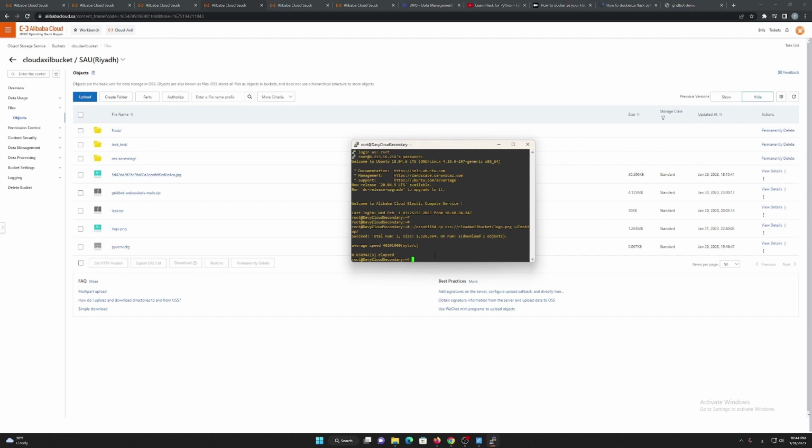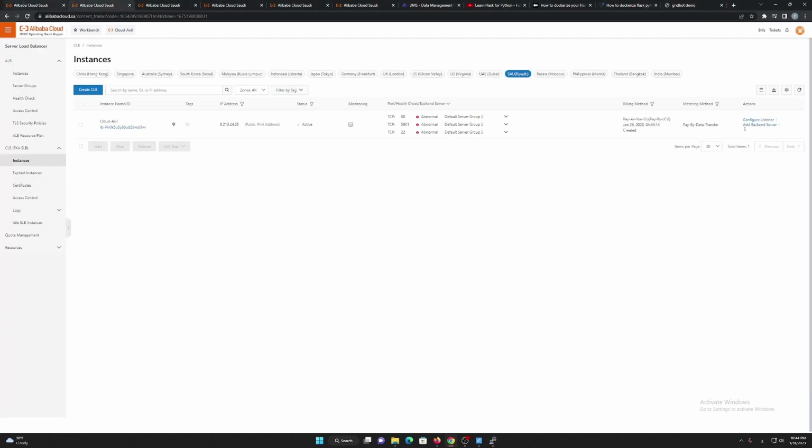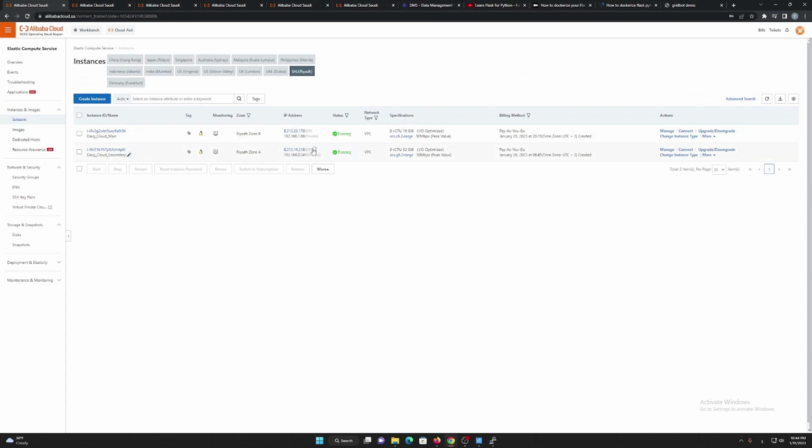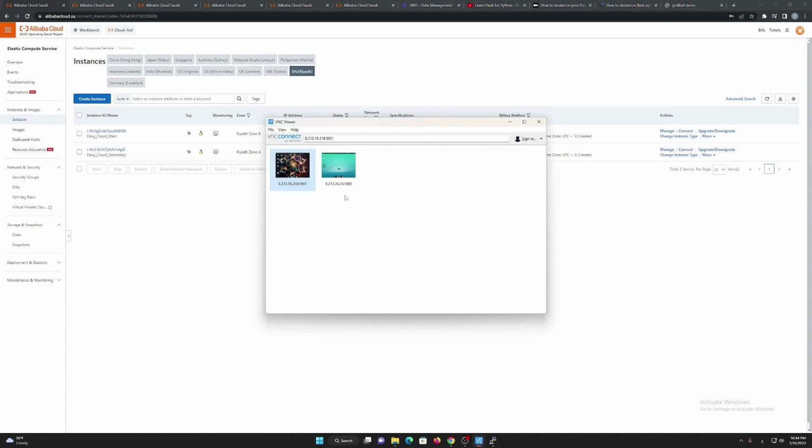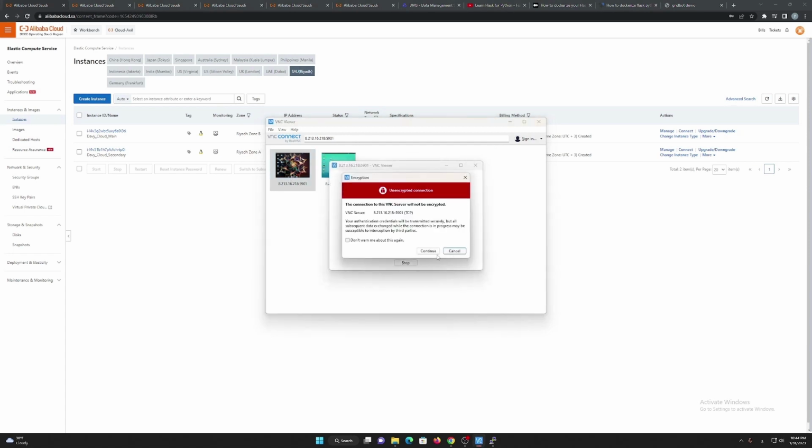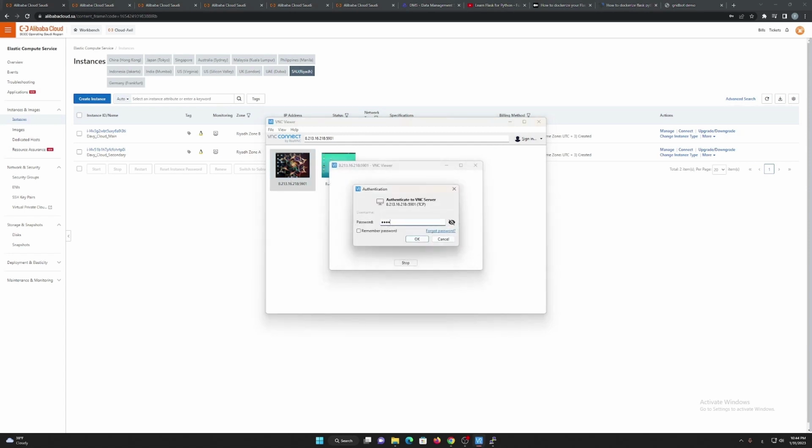I am connected to my secondary one by using my elastic IP address. Right now I'm connecting to this elastic IP address. I'm not going through the load balancer. Okay, let me just connect to my image really quickly.